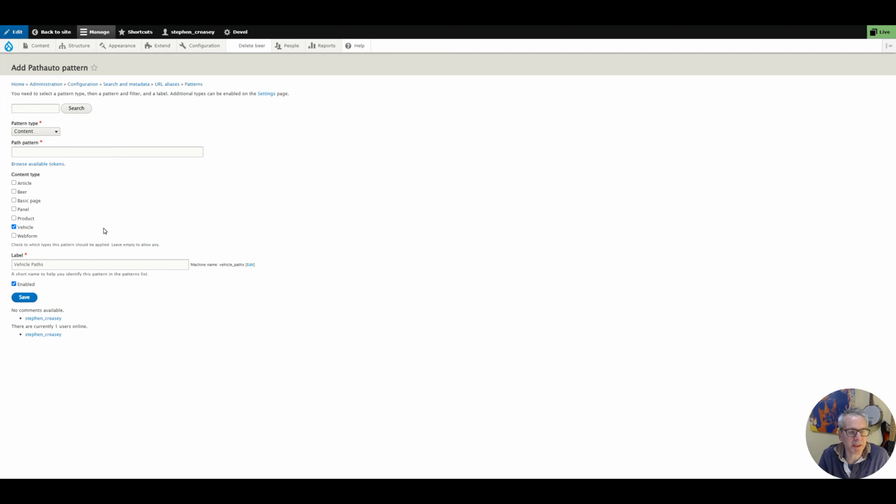So if you had a product page, for example, we could do a product page in a moment with a slightly different path. So let's do all except for product, and then we'll do a different path for that one in a moment. So this is vehicle paths and our path pattern.